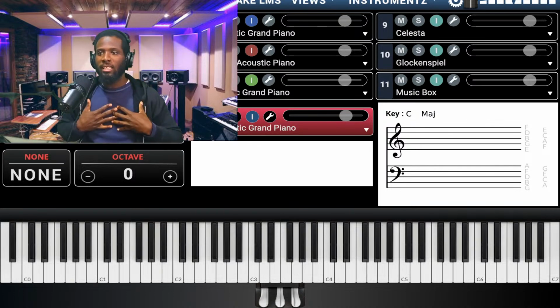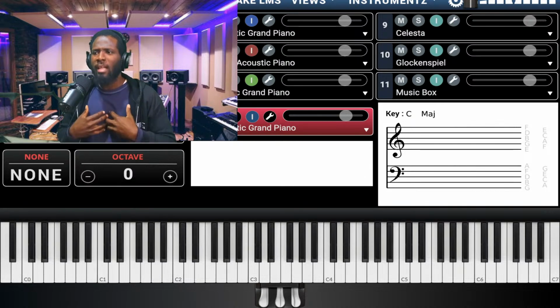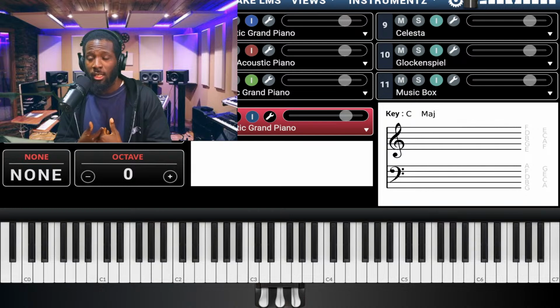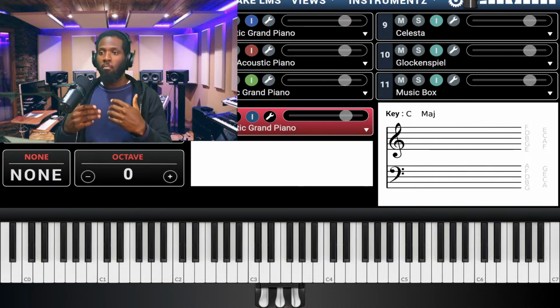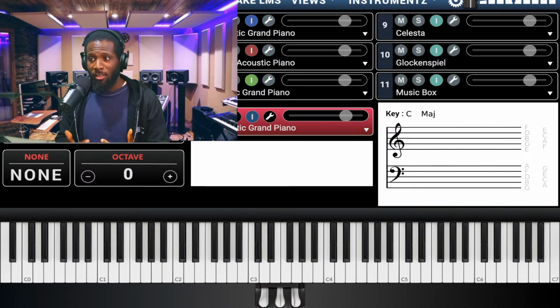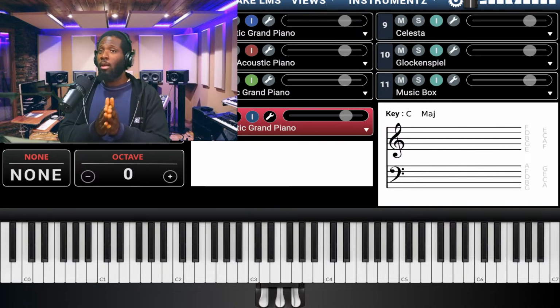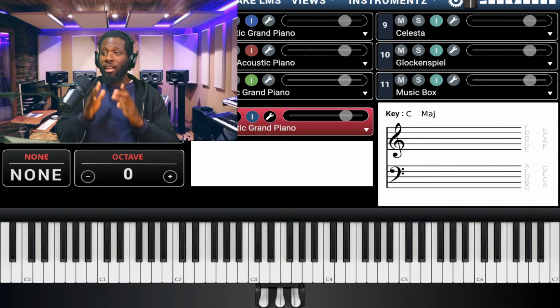And this is why, as I've said on my channel, I'm not teaching you how to be a piano player. I'm not teaching you how to become a guitar player. I'm teaching you how to be a musician. And if you are a musician, you understand the principles of music, right? So everything I'm teaching you, you can literally apply to any instrument that you're playing.